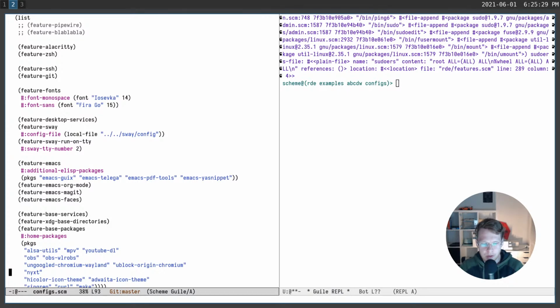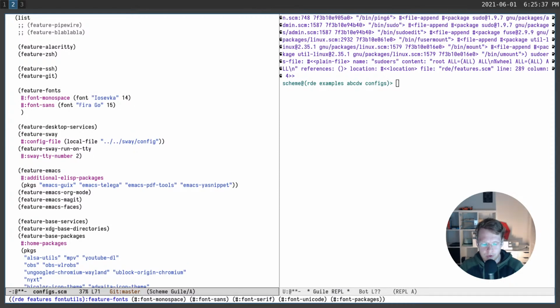And let's take a little closer look at some features and how they interact with each other. For example, here you see feature fonts, which contains definitions of some fonts. Actually, if you take a look at the bottom of the screen, you will see that each feature is just a function which has some keyword arguments.